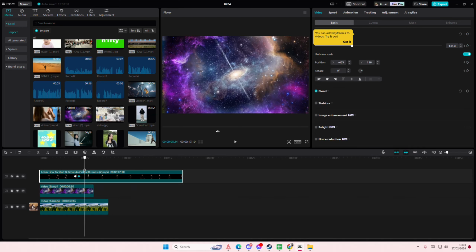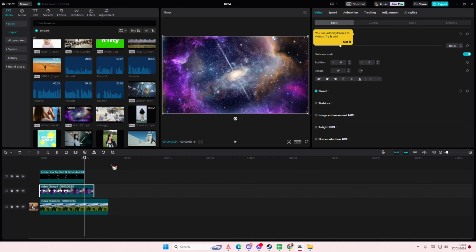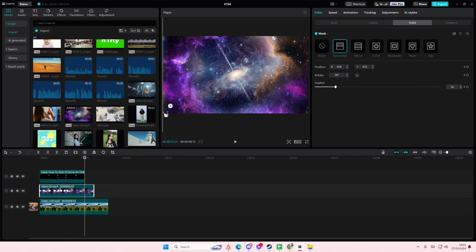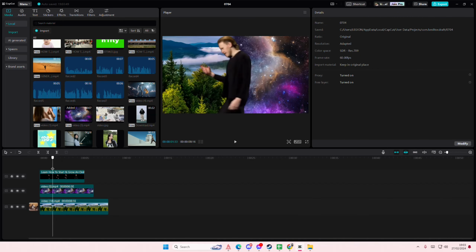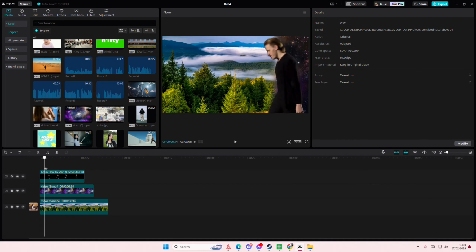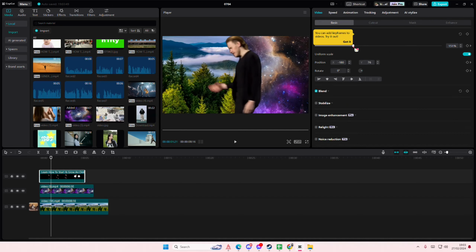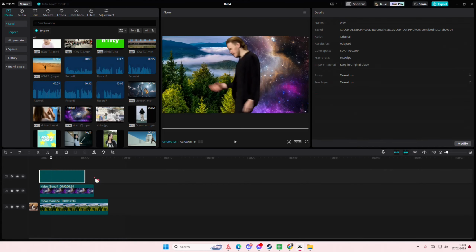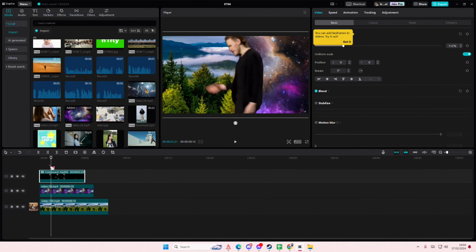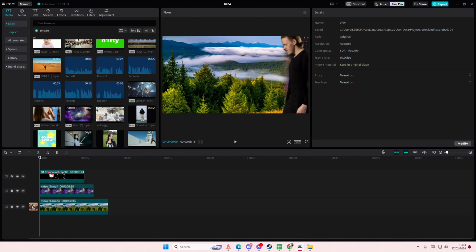And I'm just going to do that. Let me just go back to mask and then close out the feather. And that should be it really. Again, I'm just going to scale it a little bit up. Okay, let me just create a compound clip first. Hold on. So I can scale it up. And that's pretty much it, really.